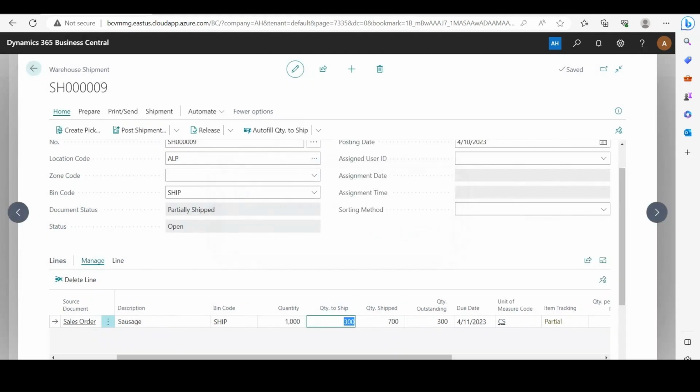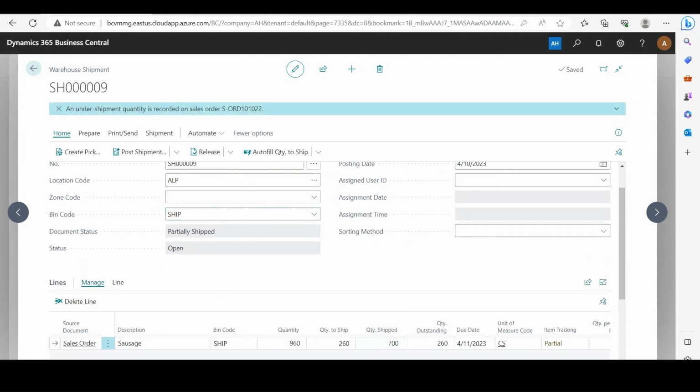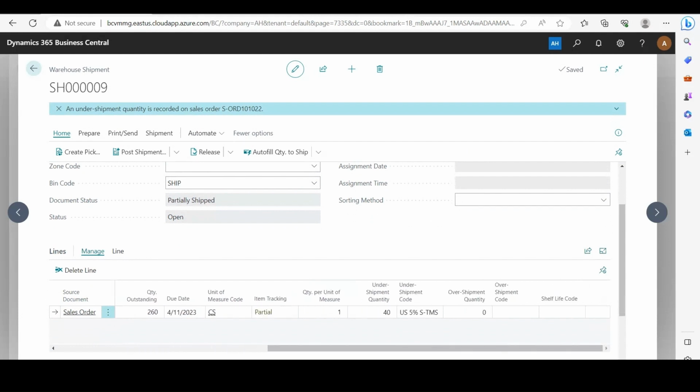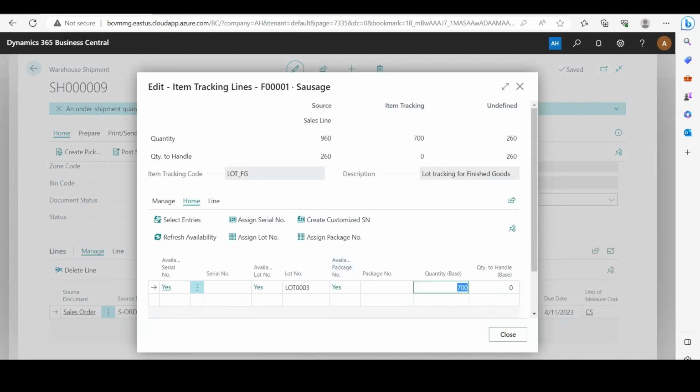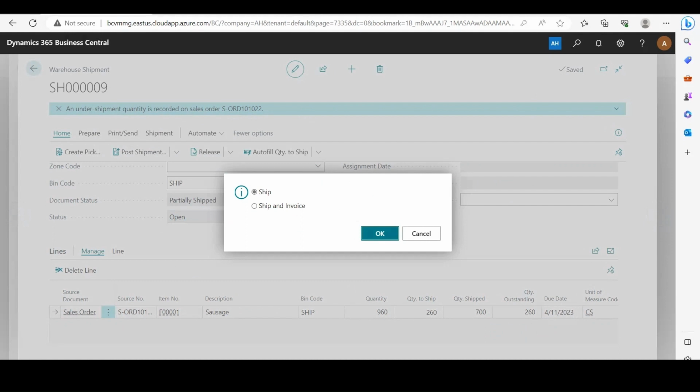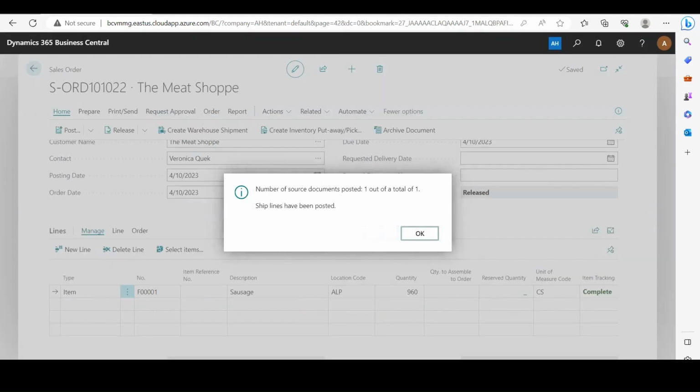Now all that's left is the 260 cases. We'll input the 260 and we'll receive a notification that an under shipment code has applied. We scroll to the right, we can see that the 5% under shipment code for the sausage, the meat shop combination has been applied, and this sets our under shipment quantity to 40 cases. We'll finish our item tracking. And from here, we'll ship the final 260 cases.